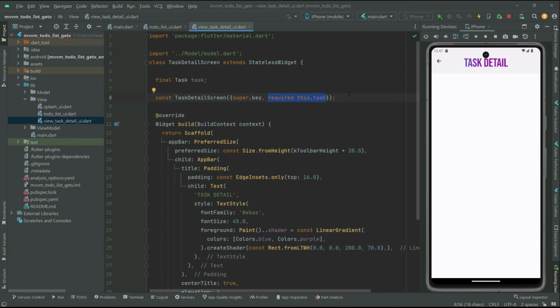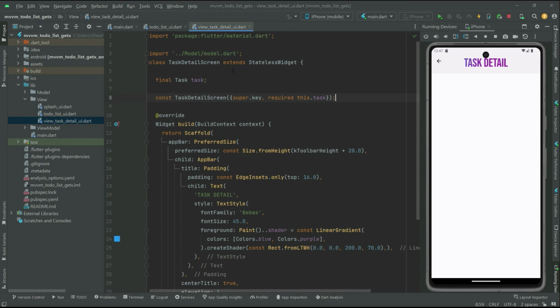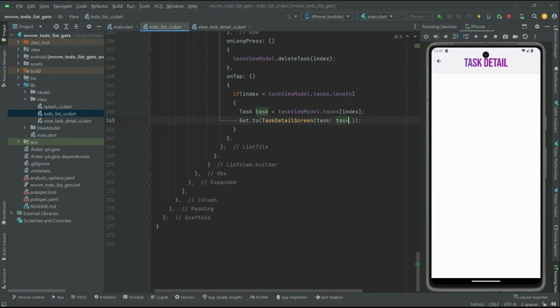The required keyword indicates that this parameter must be provided when creating an instance of the TaskDetailScreen. So now we can go firstly to the to-do list UI. We have to provide the parameter over here, so we'll say task: task, because in the detail screen we just created that. Also the constructor, so we have to add this and pass it as a parameter for the TaskDetailScreen.